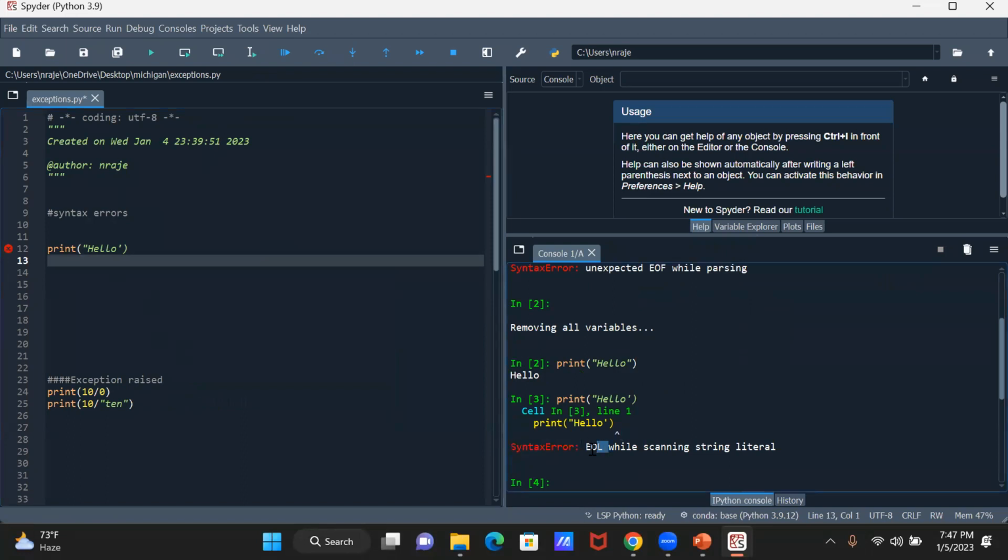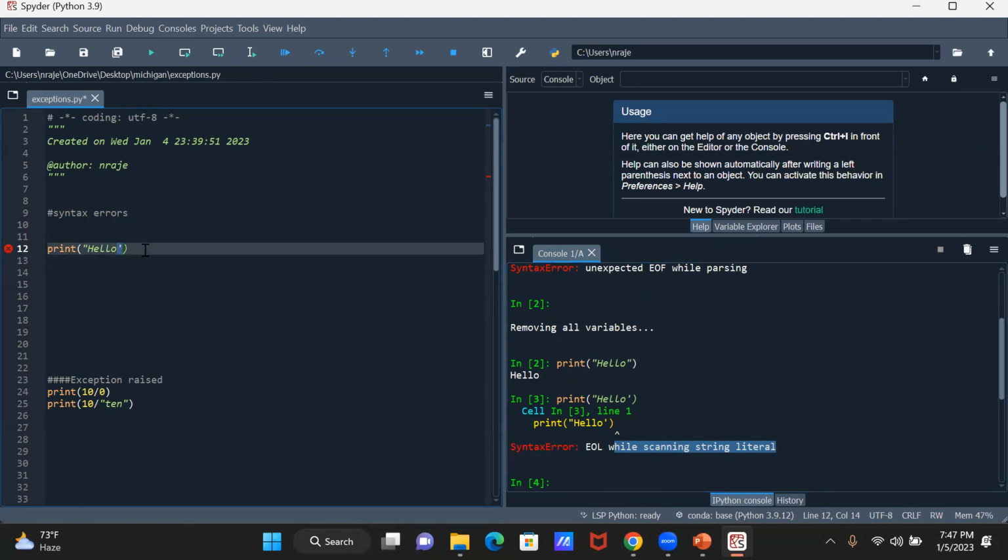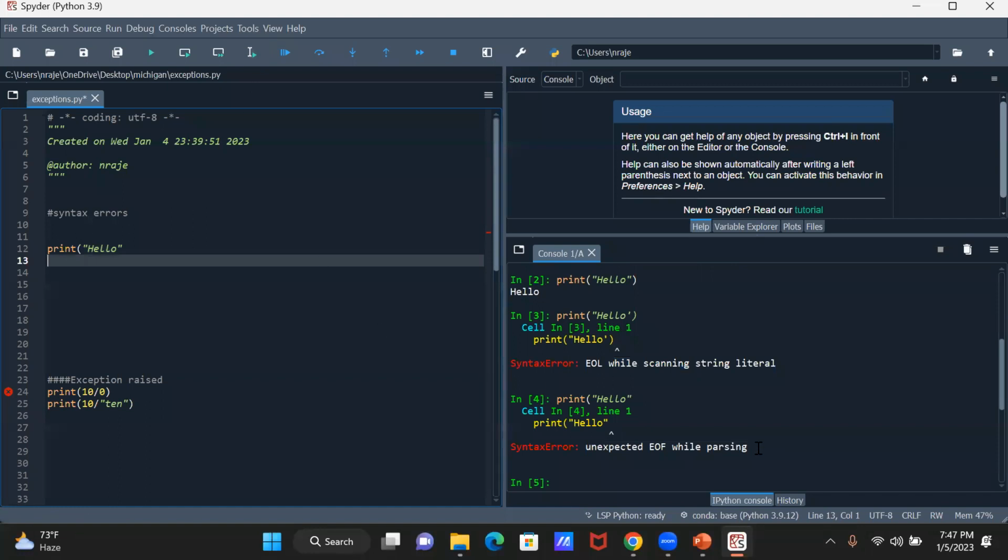Syntax error. EOL means end of the line. Was scanning string literal. So it's showing syntax error at the end of the line. You must use double quote. Right? Now it is valid. Now intentionally I have removed the last parenthesis. Unexpected EOL, EOF, right? Syntax error.